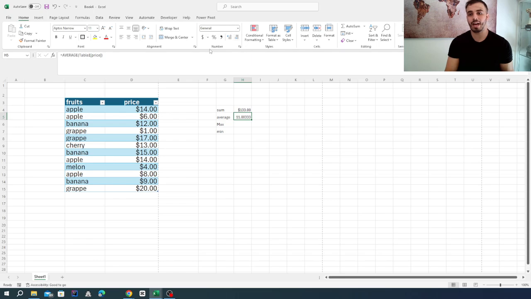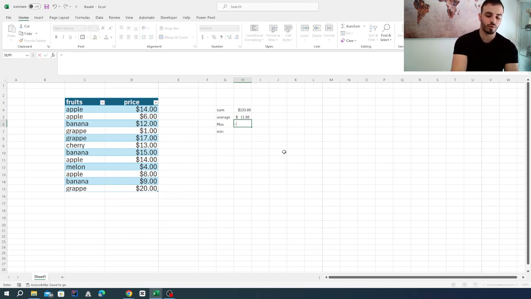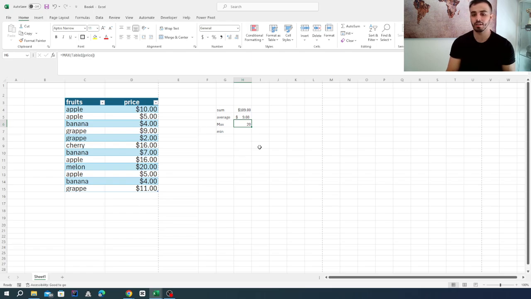Once again, I want to have it in a dollar format, so we'll click right here, and this is my average, $11.08. Let's say I want to know what is the maximum number right here. Not the maximum, but the highest number there. So once again, I'm going to do the same thing: equal, max, and select all the numbers that are there. Then close my parentheses, run this, and I know that my highest number here is 20. Is it true? We have 20 here, it's true.